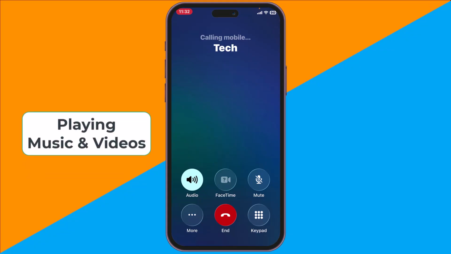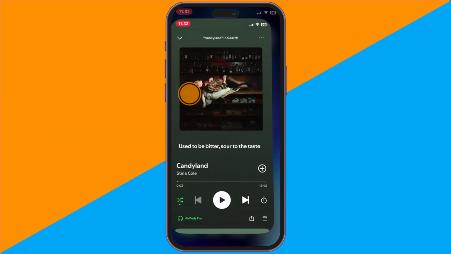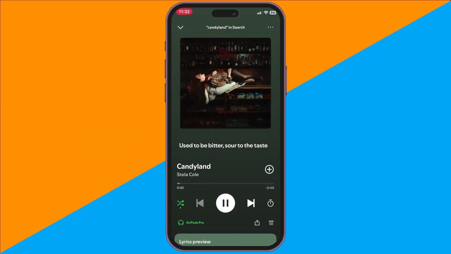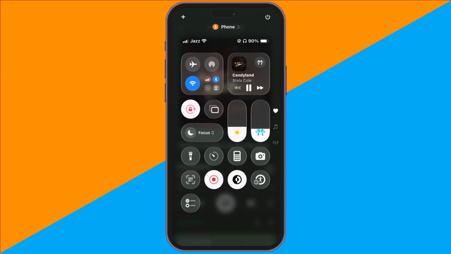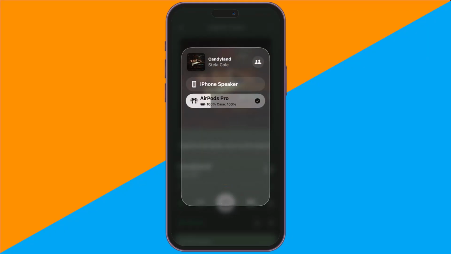Second method, while playing music or videos. Play any music or video on your iPhone. Now swipe down from the top right corner to open the control center. Find the media player box and tap on it. Next, tap and hold the audio output option. A list of devices will appear. Select iPhone speaker. Your sound will instantly switch from hearing aids to your phone speaker.